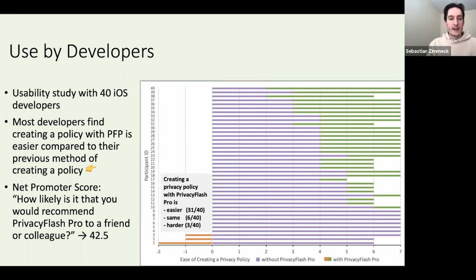We also asked them, how likely is it that you would recommend PrivacyFlash Pro to a friend or colleague? That is what is called the Net Promoter Score, and you can calculate that. And we received a Net Promoter Score of 42.5. The range is from -100 through 100, and 42.5 is a close to excellent score.